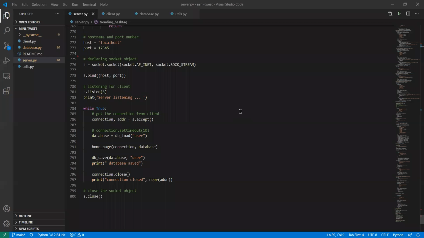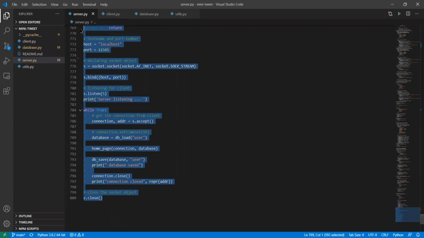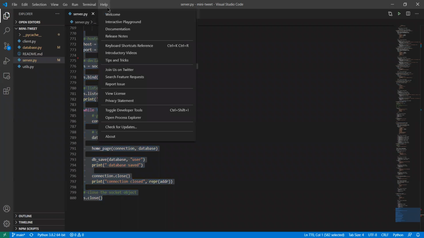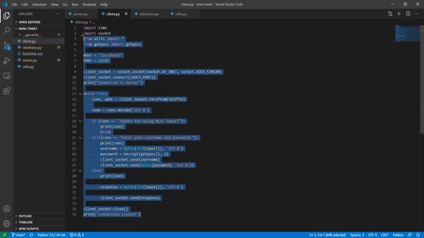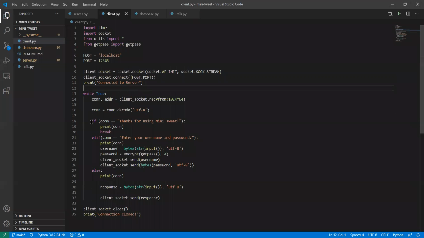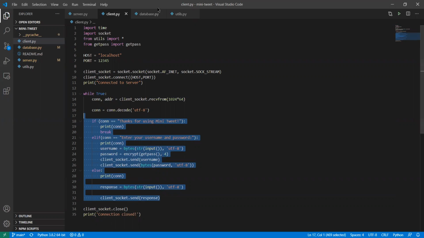Hello everyone. So today I'm going to talk about our project MiniTweet. Here you can see the server.py file containing all the functions related to the server. This is the client.py file. Here you can see all the client functions, and we have made the client as stateless as possible. There are only 3 states in the client.